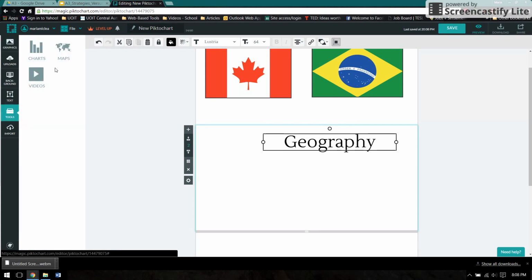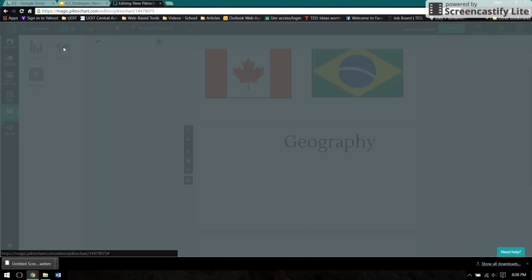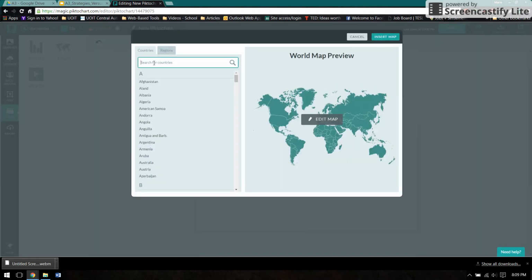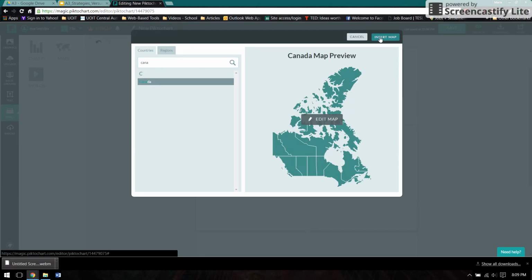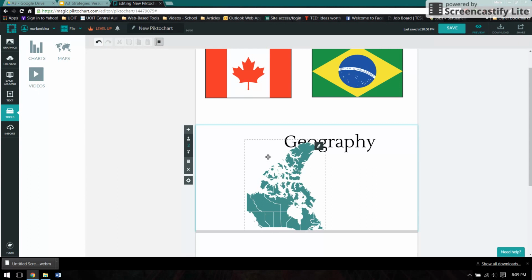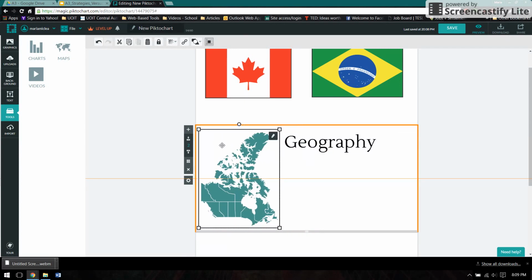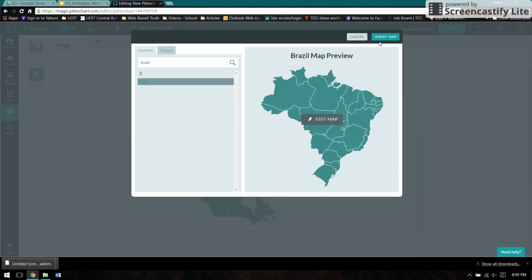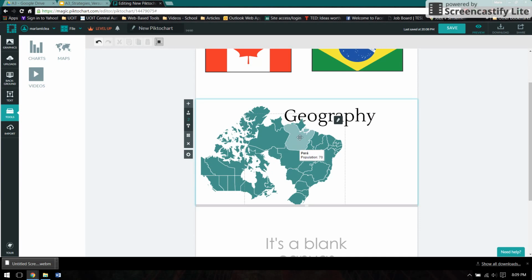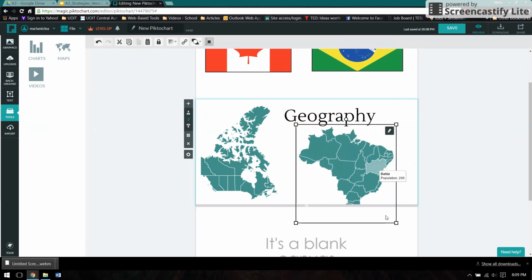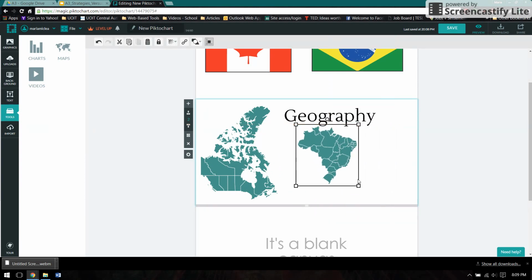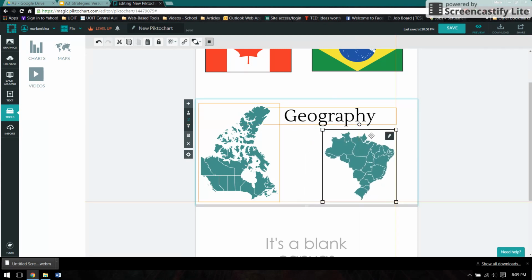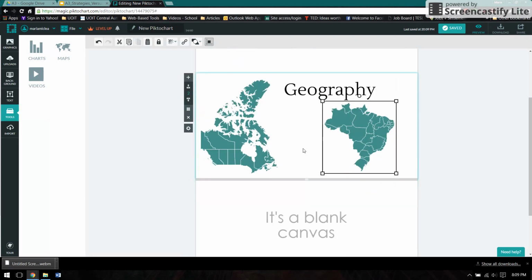And going into tools, remember I told you that we can use maps in Piktochart. So I want a map of Canada. I will insert it, move it around a little bit, and then I will insert a map of Brazil. Depending on what the learners studied, they can of course customize this, put whatever images they want. They can have whatever sections they want.